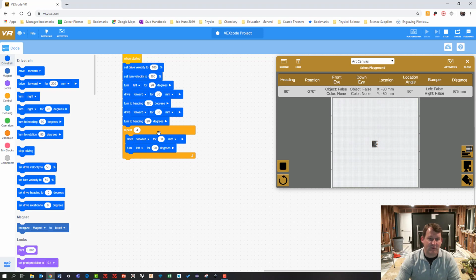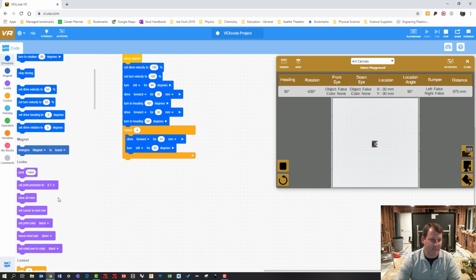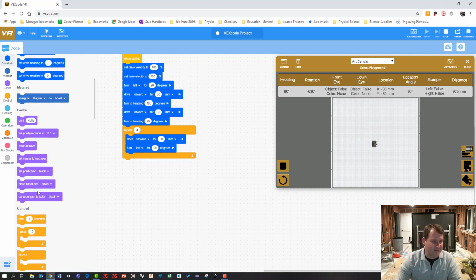And then we need to repeat that 4 times. Let's see what happens. Turns left, turns down. Boom, boom, boom, boom. Okay, so the one thing we forgot to do is turn the pen on. So yeah, that happens. We're going to put move robot pen down.